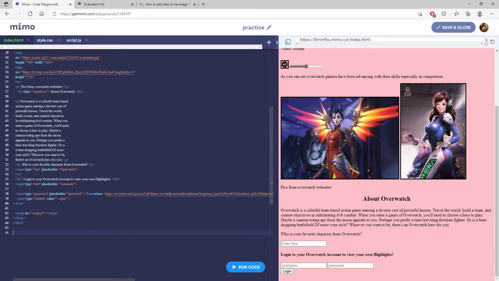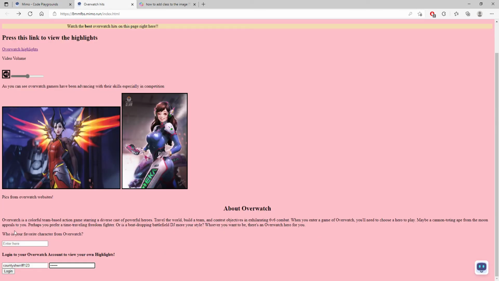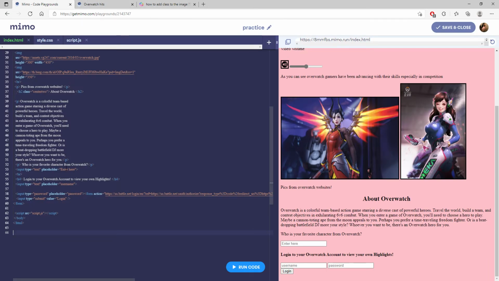And then the placeholder is just the title of it. Over here we put the placeholder as enter here, which means just to enter in the information, basically telling whoever's on the page to put it in here.